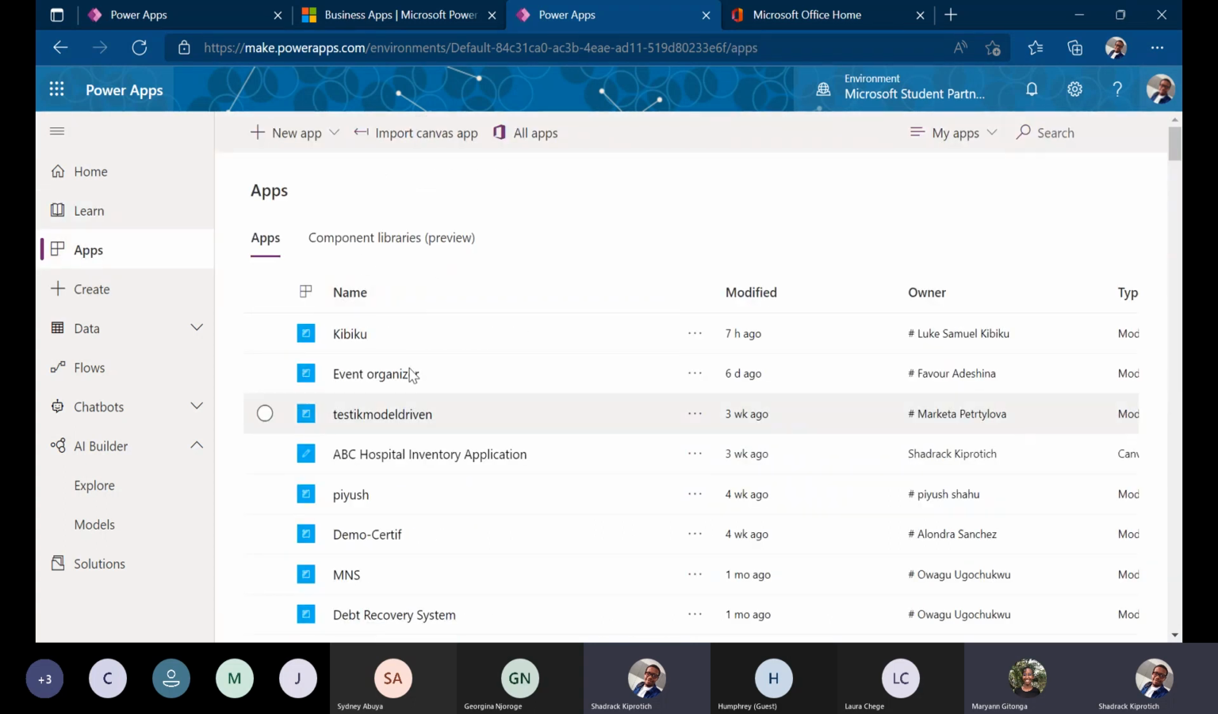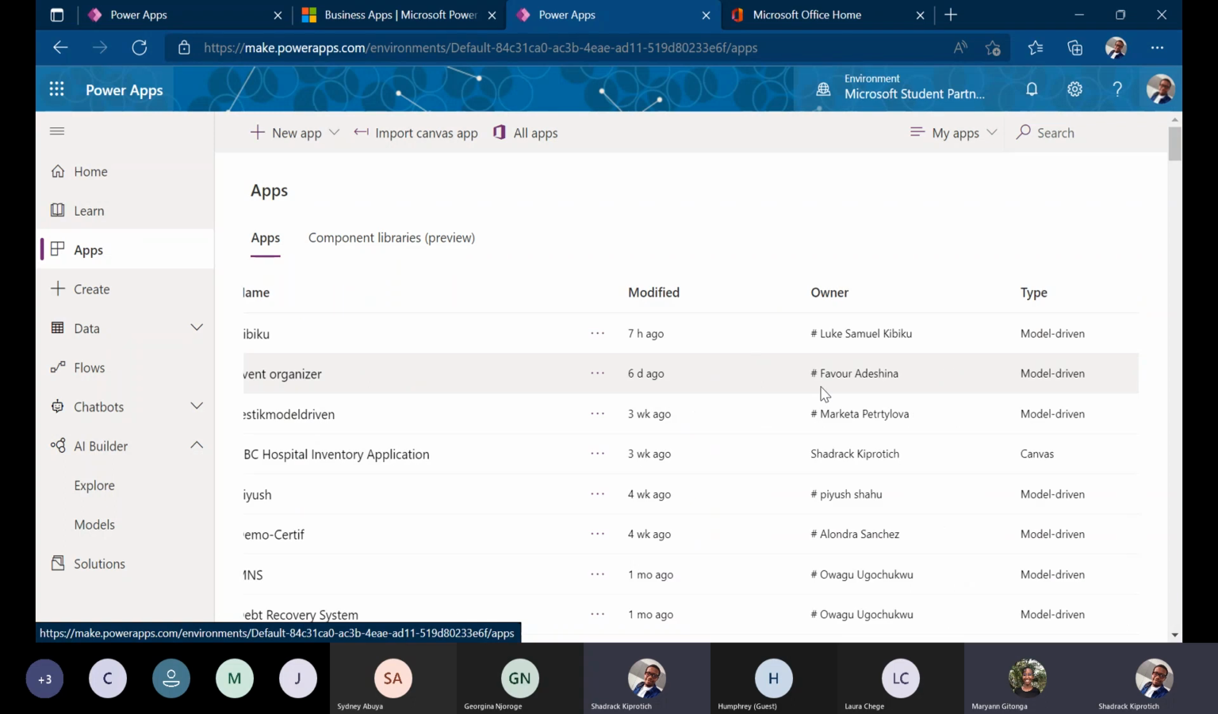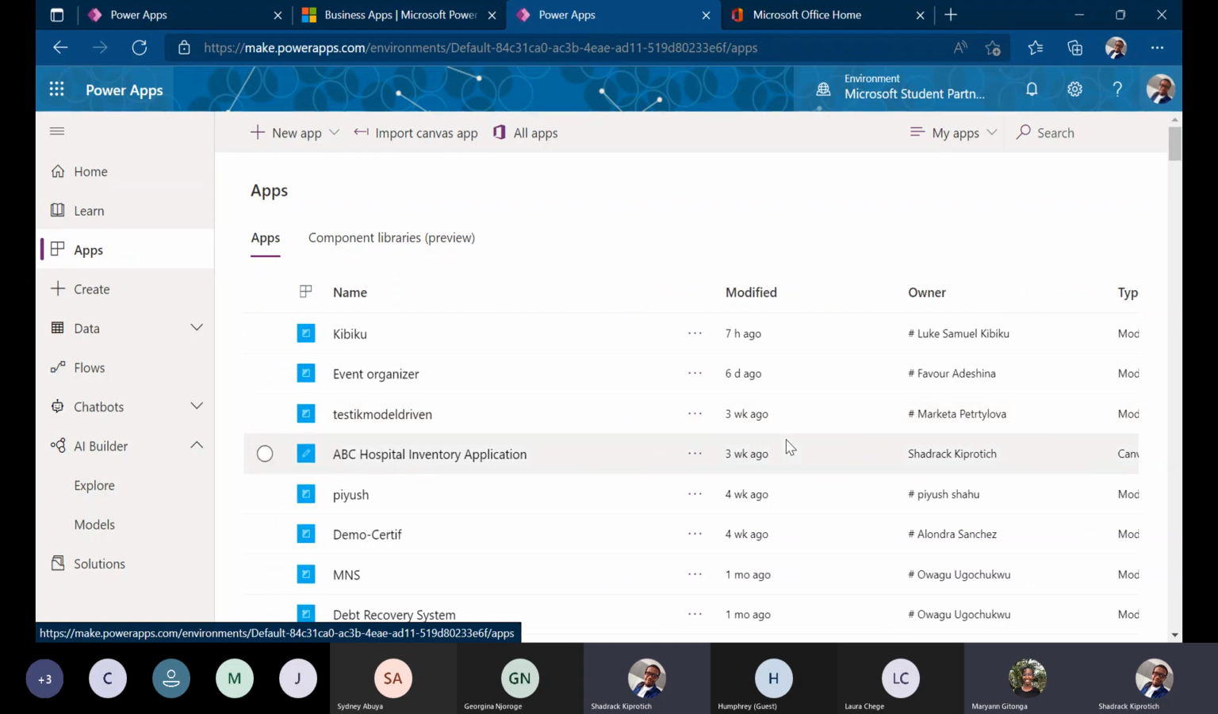These are applications that have been built by people within my organization. You can see the owners, the time they modified the application, maybe 7 hours ago, and the type of application, if it's model driven or a Canvas application. Those are just how you can see what other people are building within your organization.